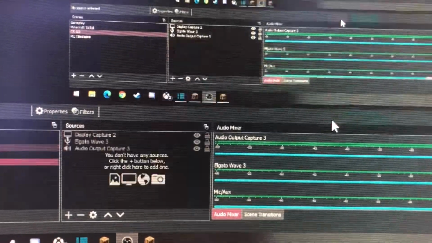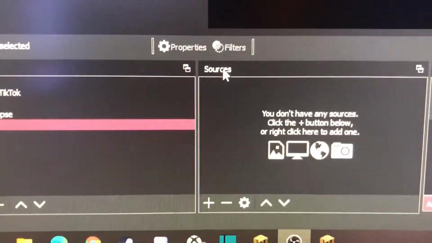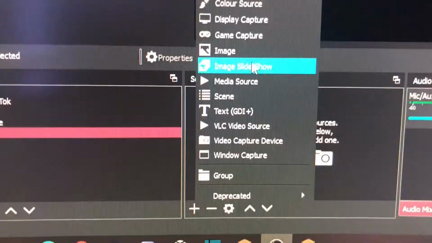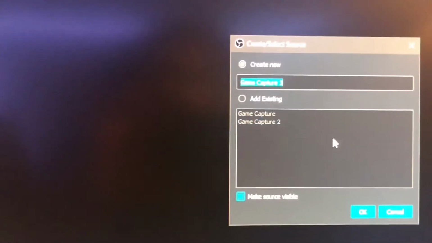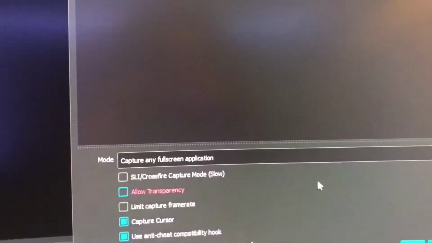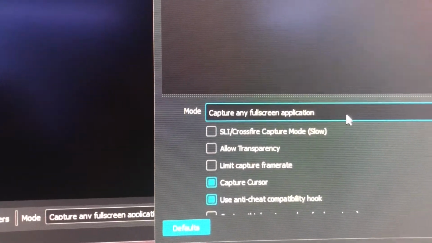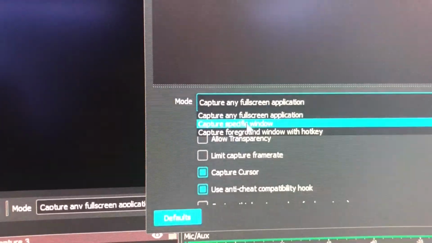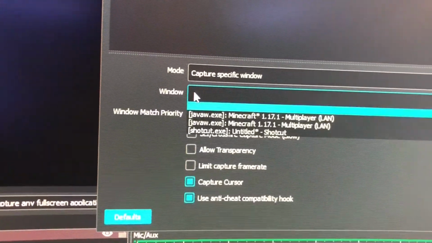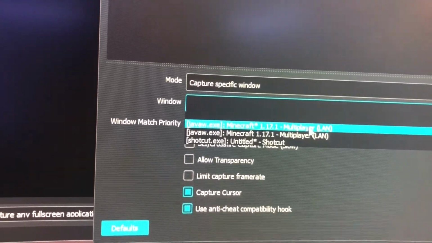Then you press OK and you'll see next to the scenes box is a sources box. You say add a new source and then select game capture. You can call that whatever you want also. Press OK. And then here by mode, where it says capture any full screen application, you'll want to choose capture specific window, and then by window you'll want to choose the one that is TLauncher.